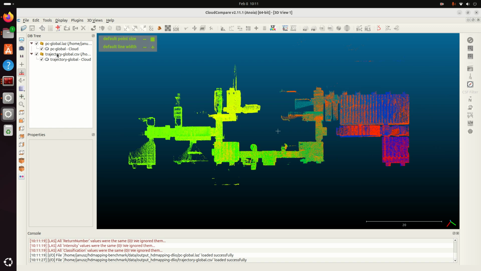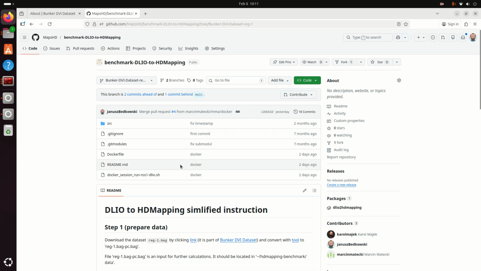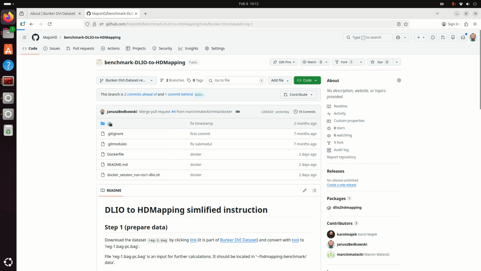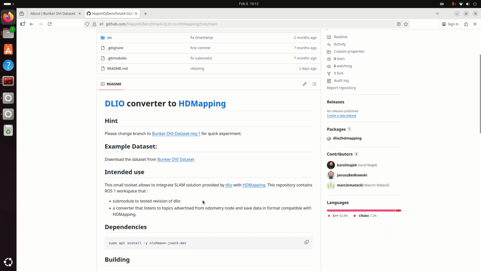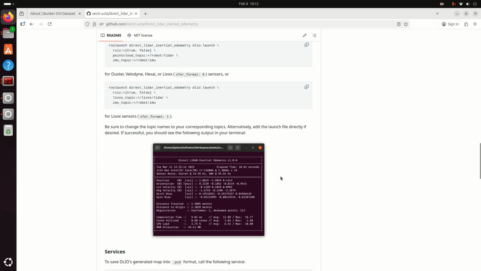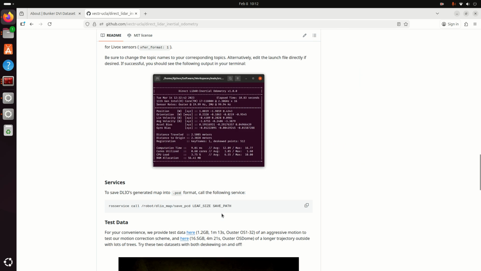So what we have so far is an end-to-end experiment with the DLIO algorithm. If you would like to find further information about this algorithm, simply go to the main branch and click DLIO, and you have all the information about the algorithm prepared from those authors. It is from 2023, at the ICRA conference.